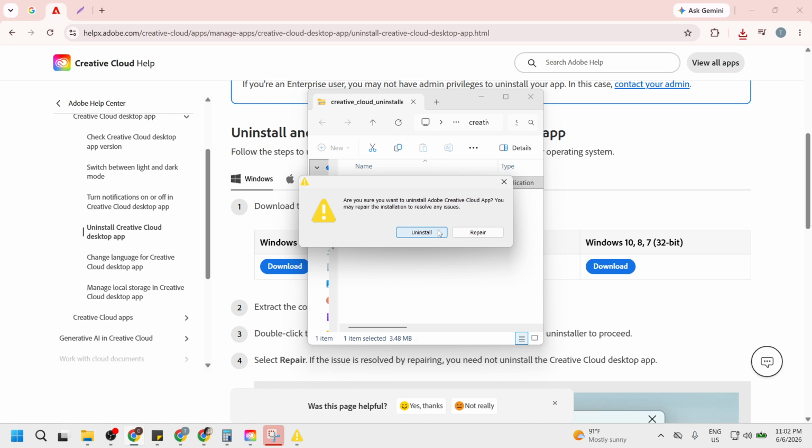If you want the cleanest possible result, it can also help to restart your machine afterward, so any remaining background services are fully cleared from memory. And that's it. You've now gone through the complete removal process for Adobe Creative Cloud.